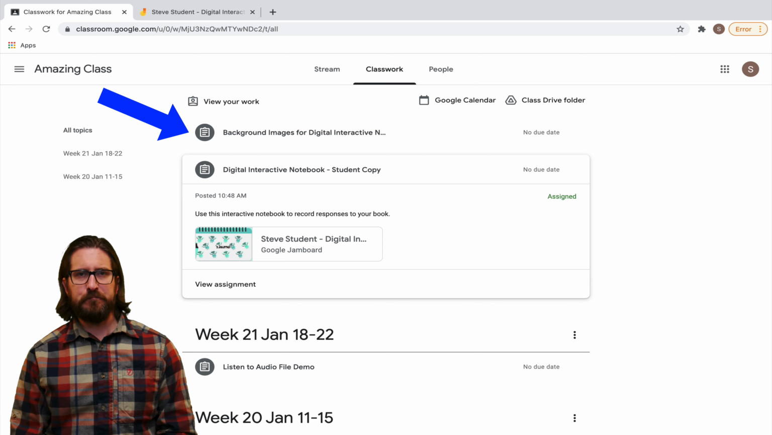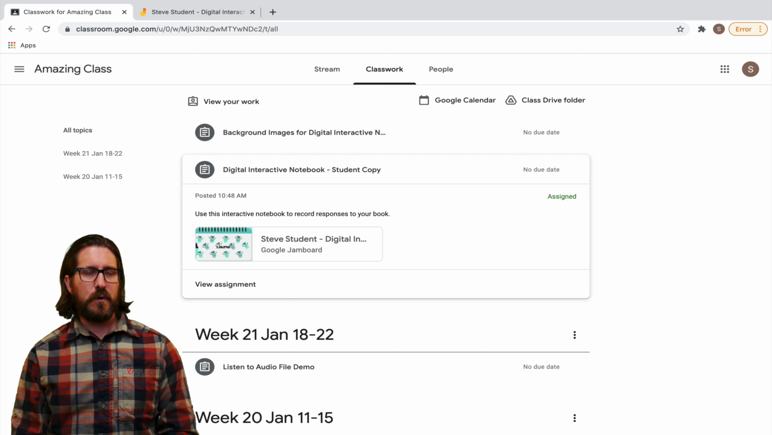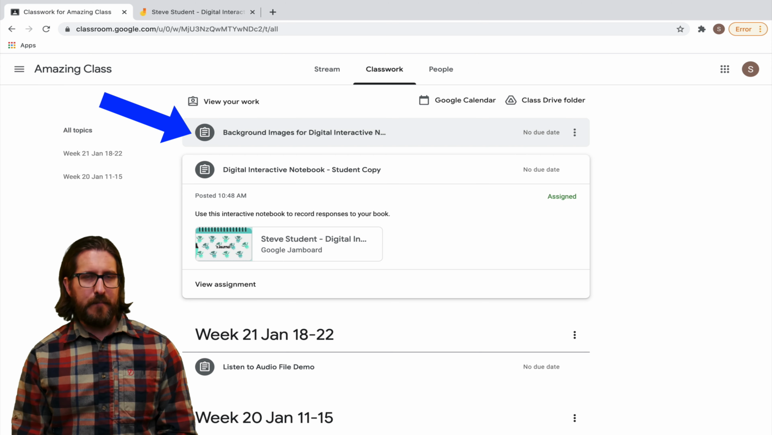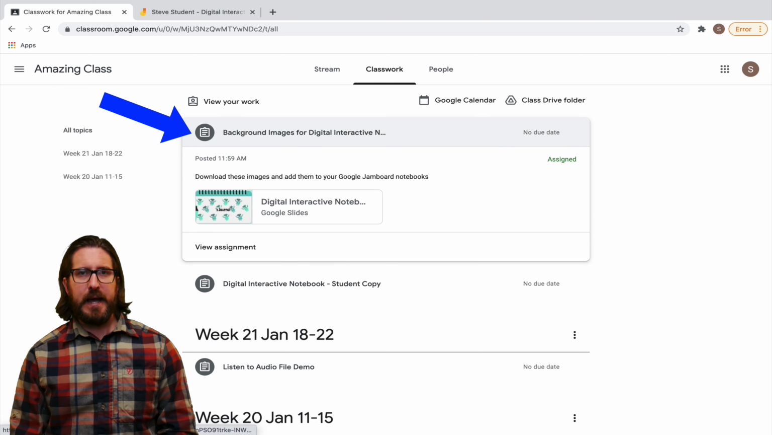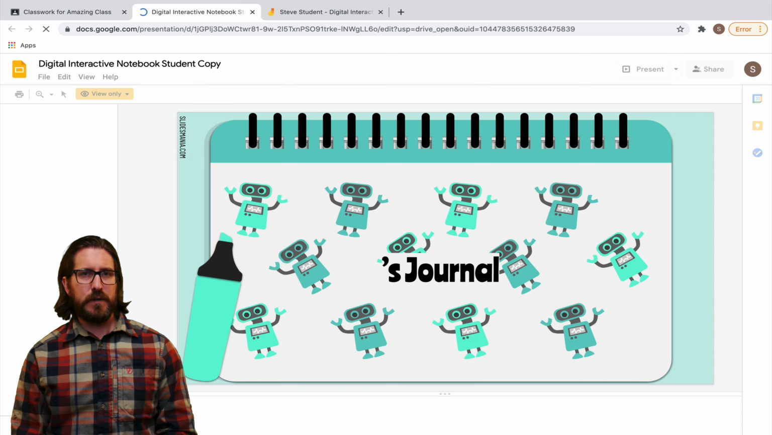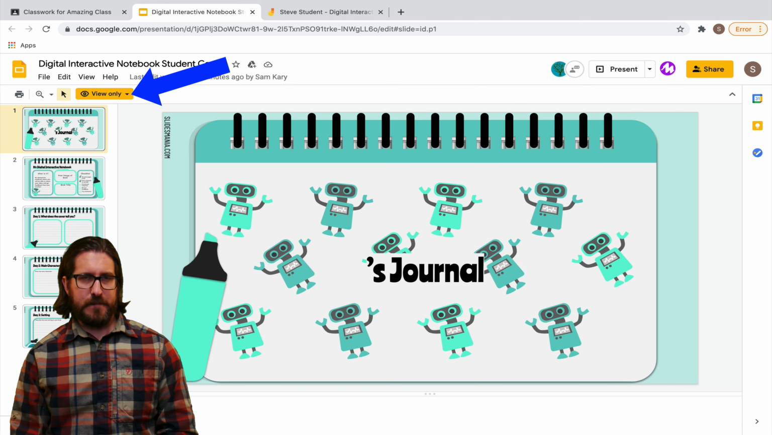In order for students to bring in the new notebook backgrounds to Jamboard, you'll need to teach them how to download the image and add it as a Jamboard background. Here, they'll just repeat the same process you went through to add images to the initial Jamboard you set up. So have students go to Google Classroom, click on the Background Images assignment, and open up the slides, which you'll notice have been shared as view only.